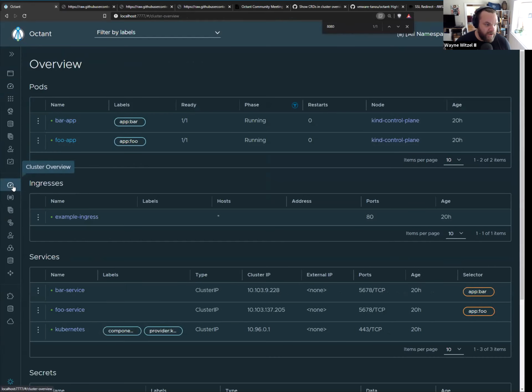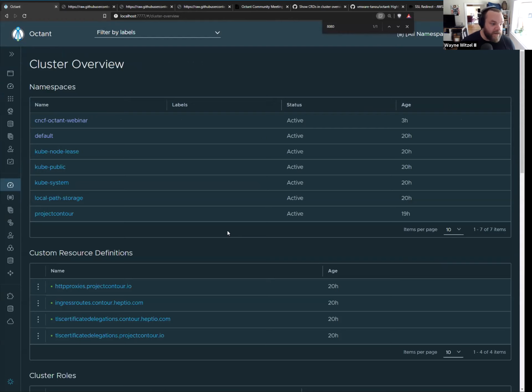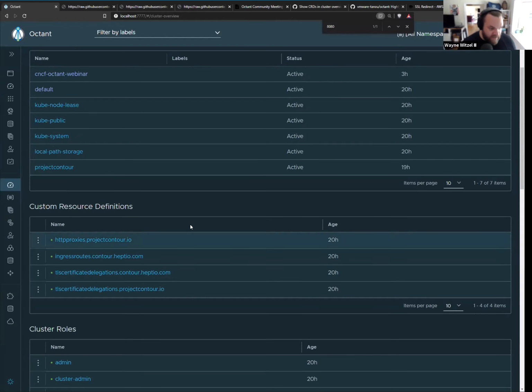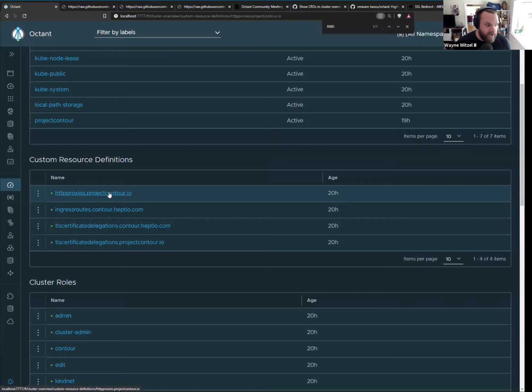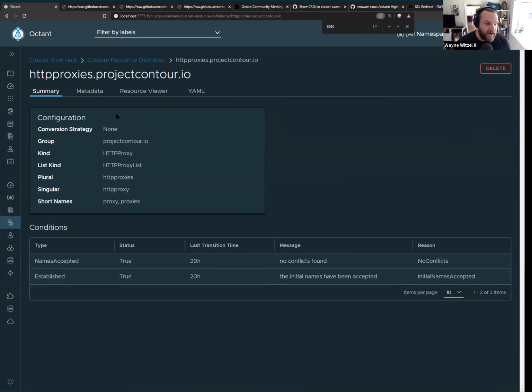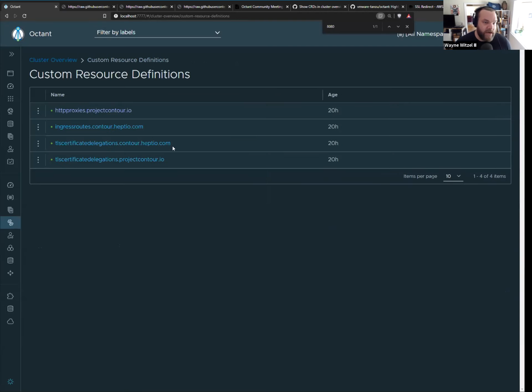Cluster overview. Yeah, so here in the cluster overview, you can see this is the section we're talking about. So now there is the list of CRDs that are currently installed, and you can click through on them and find out the information that is available for those, the list and all of the information you would expect to find out about a CRD. So that was added by Brian.